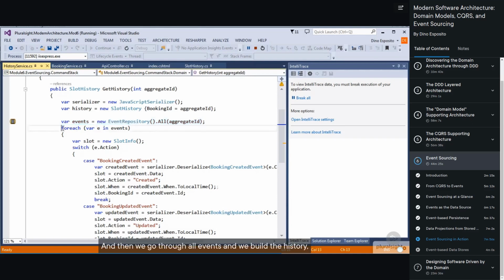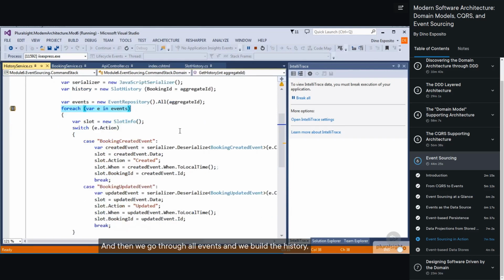And then we go through all events and we build the history, whatever that means, given the context and the expectations of the user interface. So we are essentially building a data projection here. So given the list of information available in the form of events, we build data, in this particular case, what we call a slot history.